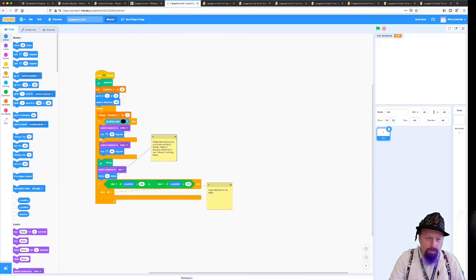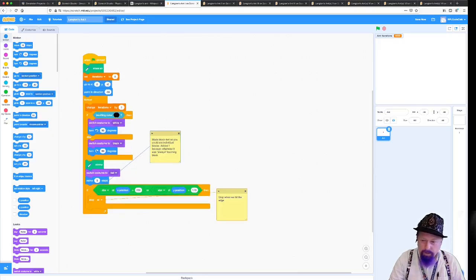Unfortunately, things like touching color don't work very well if we're mapping down to the pixel level because it checks adjacent pixels as well. So our first ant, and make this a little bigger.